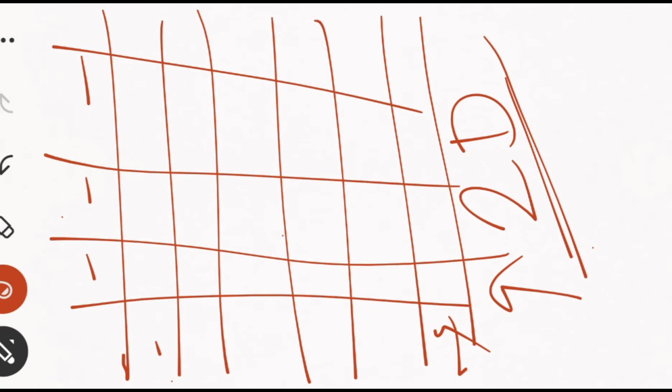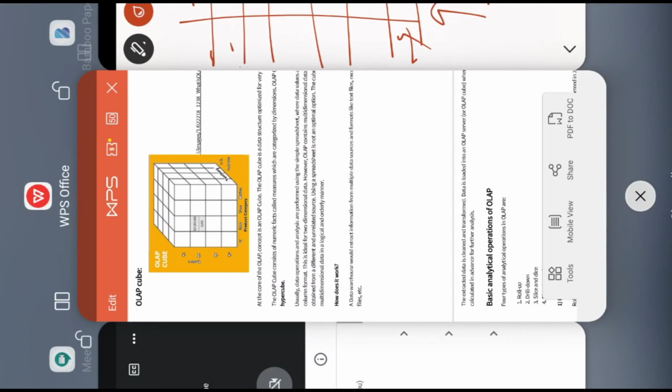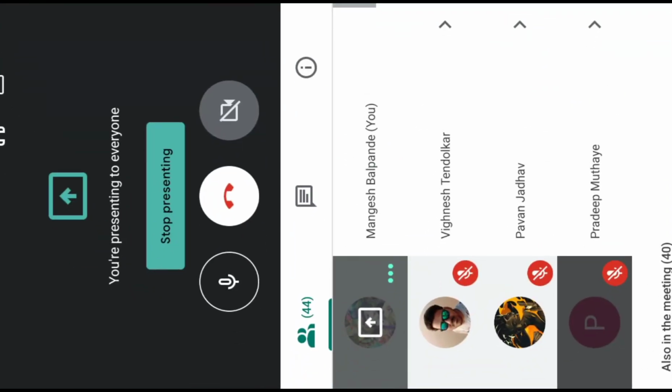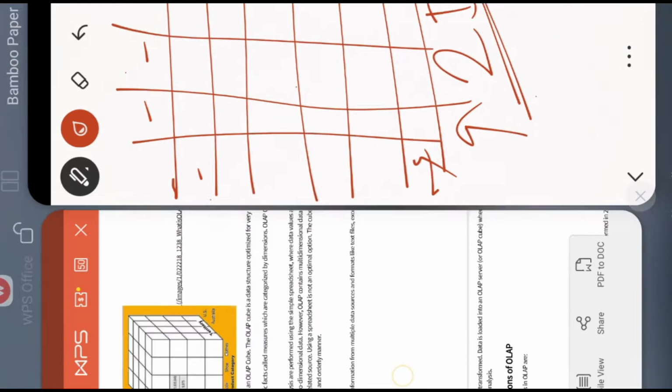Because you already know that in a data warehouse we are fetching the data from multiple data sources. So how will the data from those multiple data sources get combined? For that I have a term called the OLAP cube.